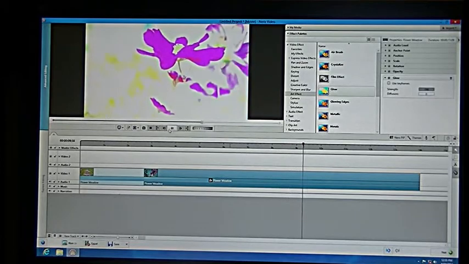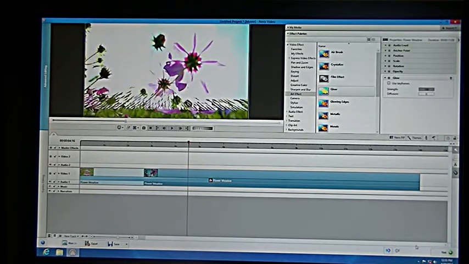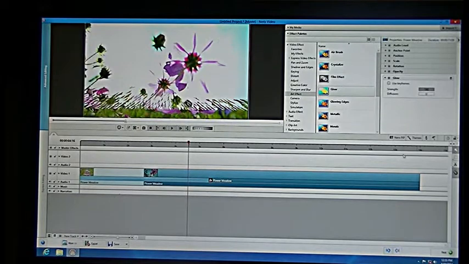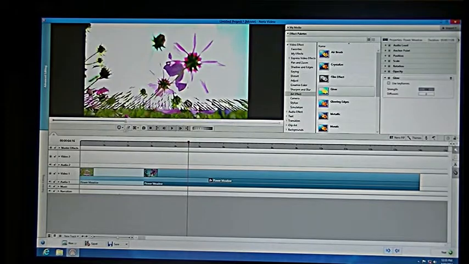And if you don't like the effects that you have, all you have to do is either do this or this. See this trash can right here? Delete effect, and there you go. But if you change your mind, well, there you have it.